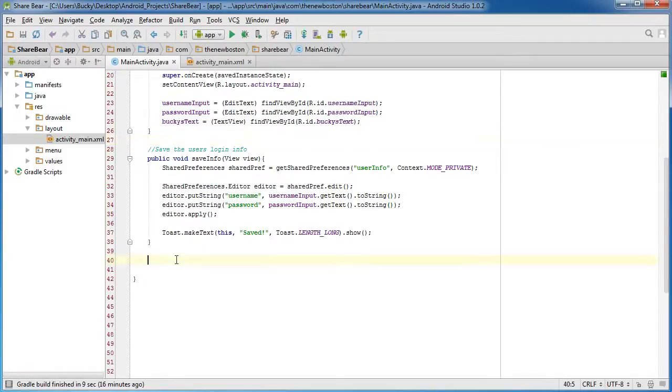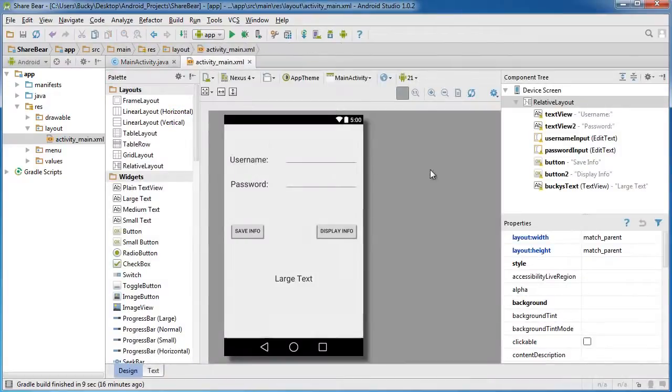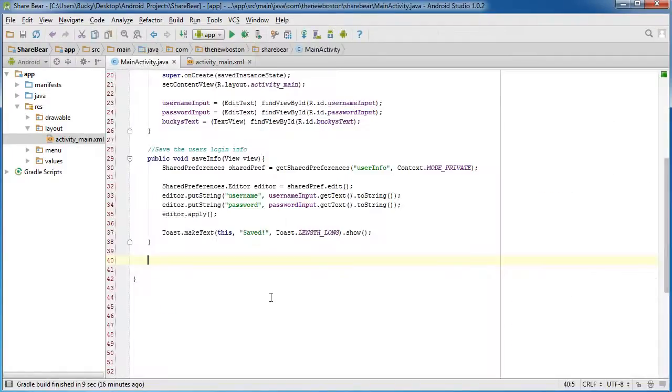So now, if we run the app, it'll run fine. We won't have any bugs or anything, hopefully, unless I mess something up. But whenever they click this display info button, nothing is going to happen because we need to create that method right now. All this method is going to do is print out the saved data, and let me run my emulator. Forgot to kick that off.